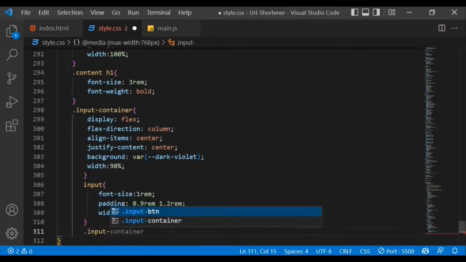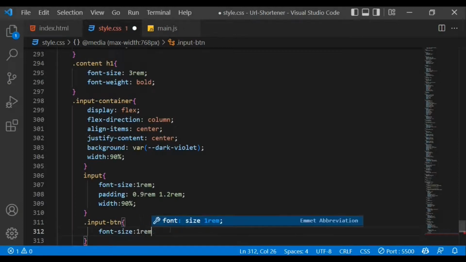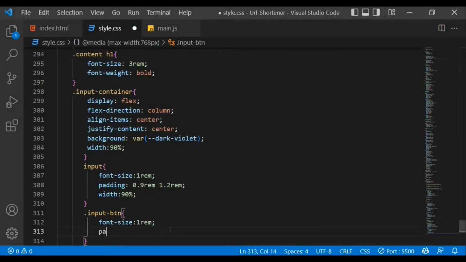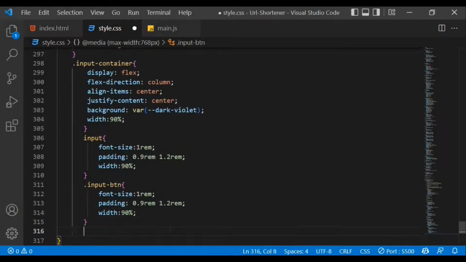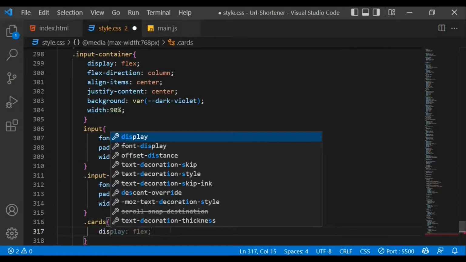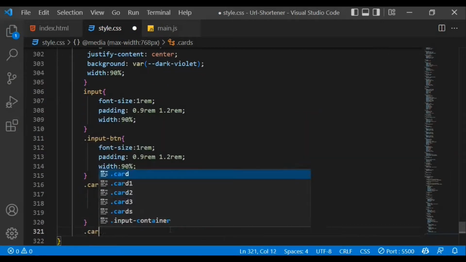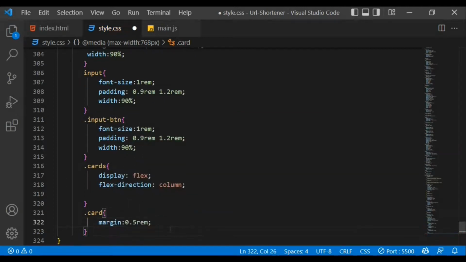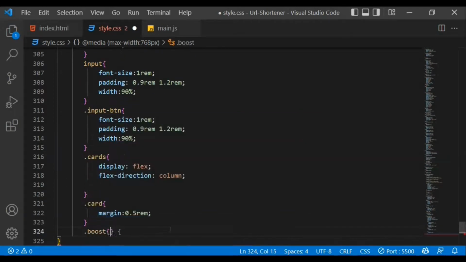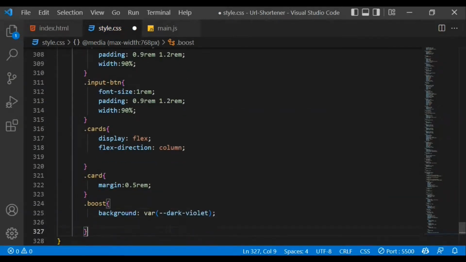Let's take the input button and apply the following stylings to it. Font size of 1 rem, and also let's give it some padding of 0 and set the width to 90%. Let's take the card container and display flex, give it a flex direction of column. Let's take the card and give some margin of 0.5 rem, and also let's take the boost and set the background color to dark violet.